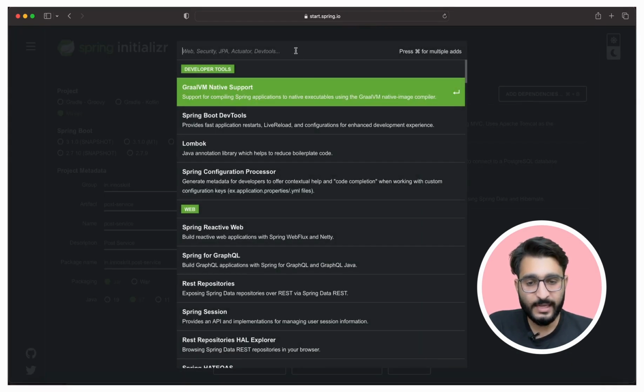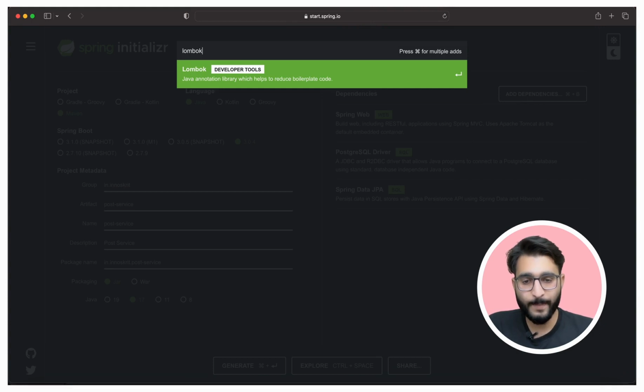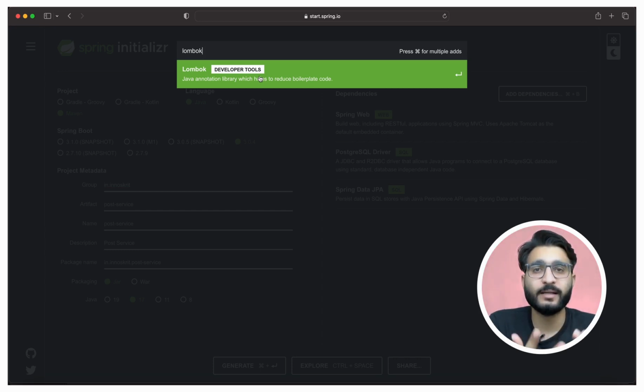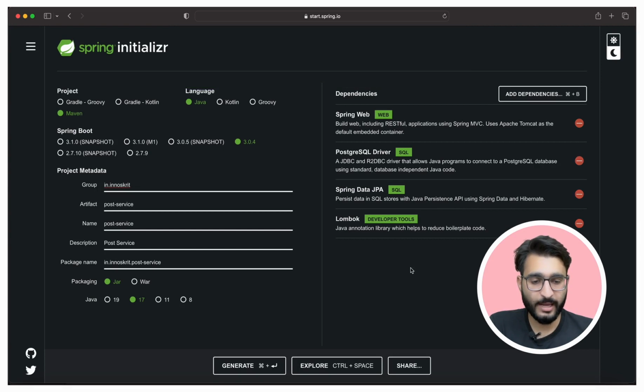One more dependency I want to use is Lombok. Lombok is a package that saves you from creating getters and setters. If you give it some annotations, it will create them automatically for you. You don't really need to write getters, setters, constructors and so on. So I'm adding Lombok as a dependency. I have added these four dependencies, and I think that's all we need.